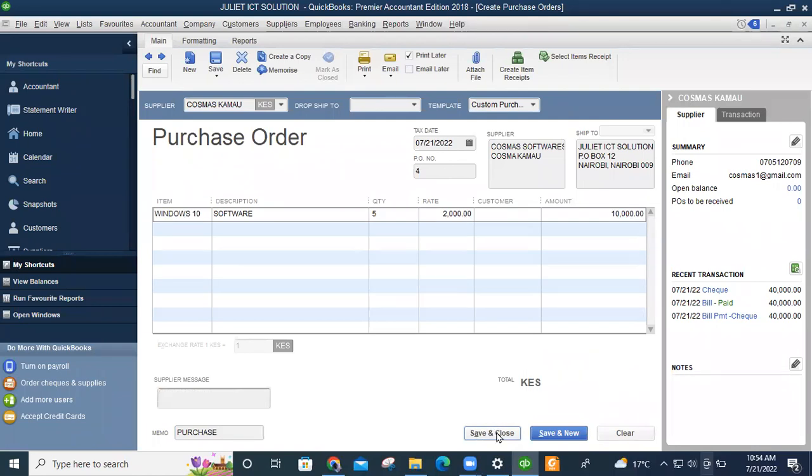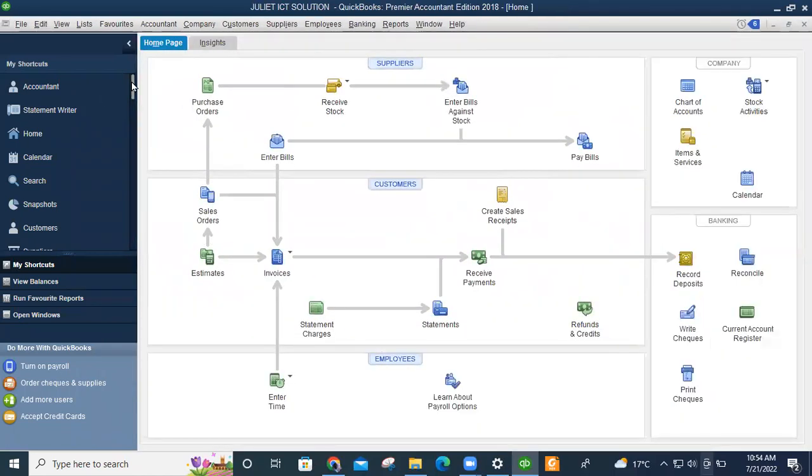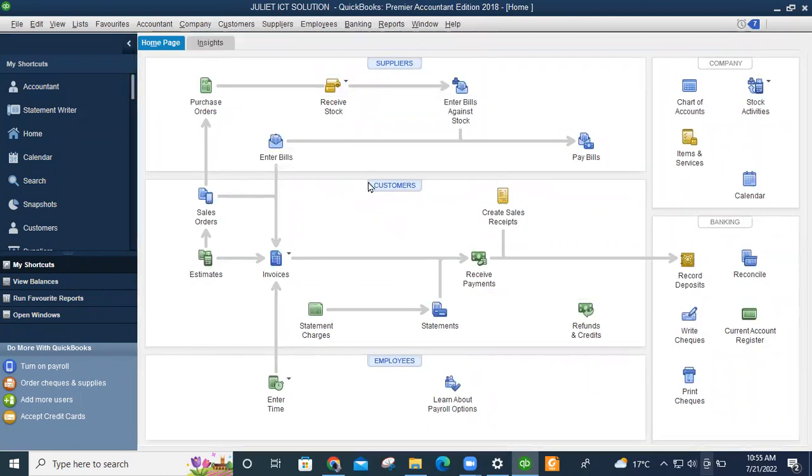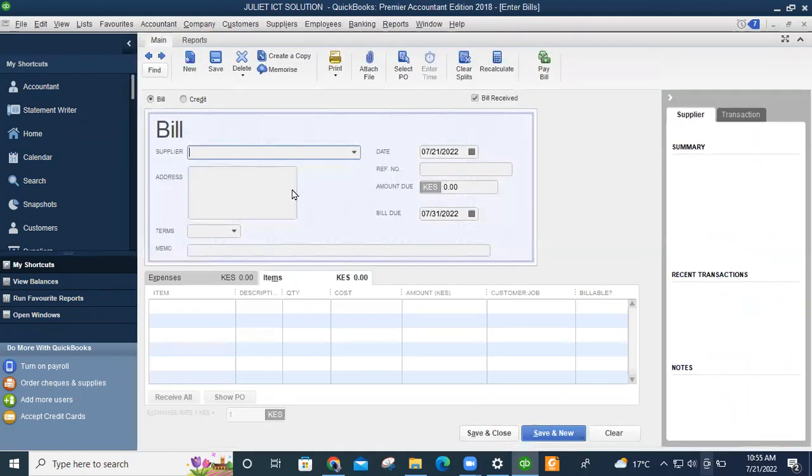When you go to save and close, assume we don't want to make another transaction. We don't want to make another purchase. So you go direct to receive. Then you say receive stock with what? With the bill.